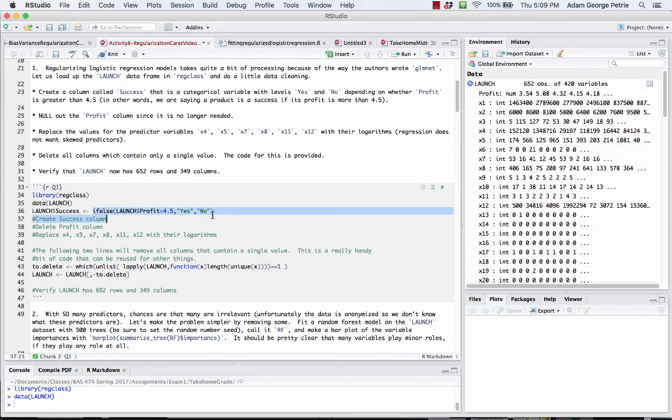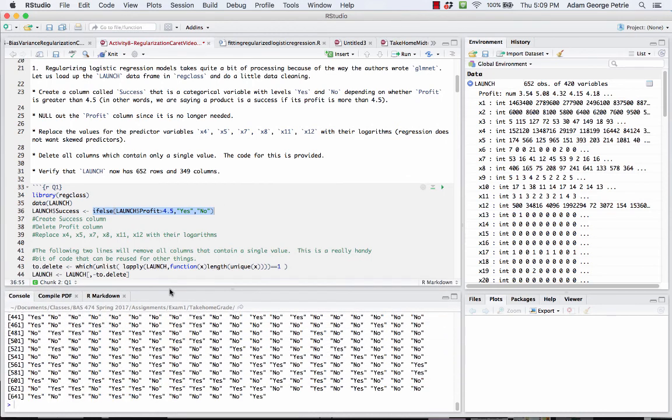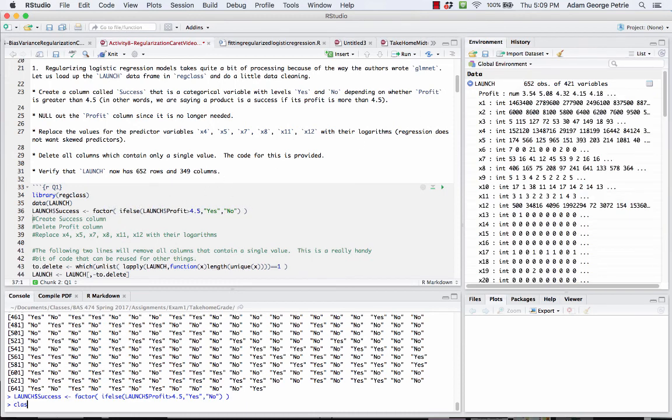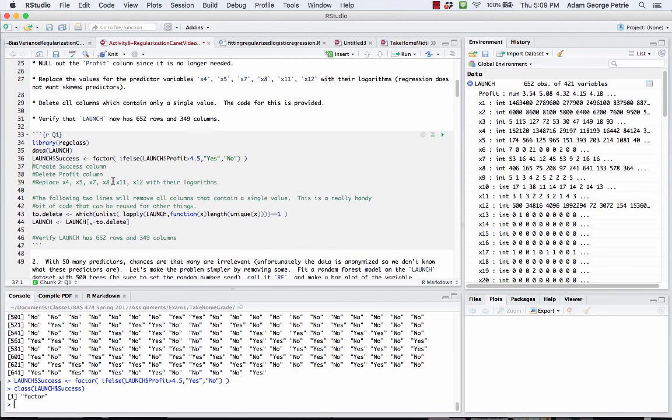Now, if I just run this, look at the output here, it's actually just text. We can only predict the values of a categorical variable. Models don't predict text, so we need to convert this into a categorical variable with factor. We can check to make sure that we've done our job by looking at the class. It's a factor, so we're going to be able to predict it. And now that we've made that success column, we're going to want to delete the profit column. We no longer need the monetary amount from that product. We're just predicting whether it's a success or a failure, so we can null out that column.